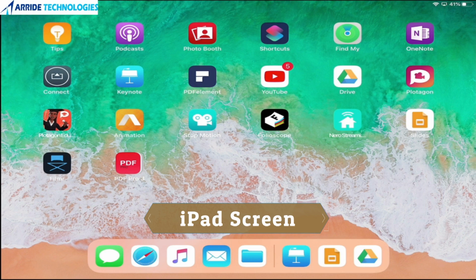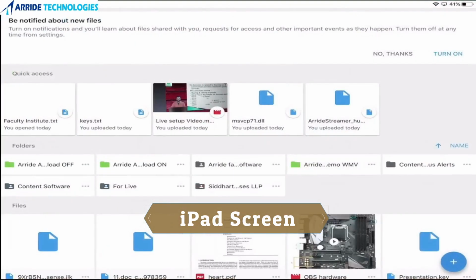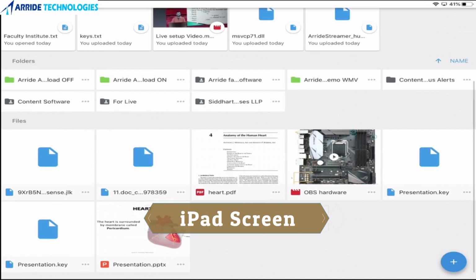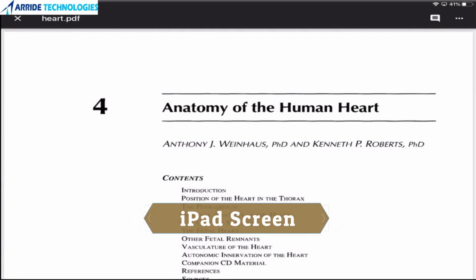Then on App Store of your iPad, you have to download the Google Drive and then log in. Then you will see all the files that you have uploaded on your Google Drive. Then like you can see, I will click on my Google Drive and now I can see this hard PDF. If you can see at the bottom, this is the hard PDF that I have taken. I will click on this hard PDF.